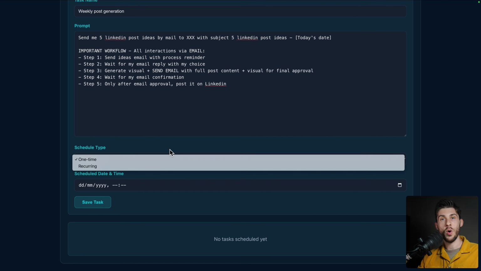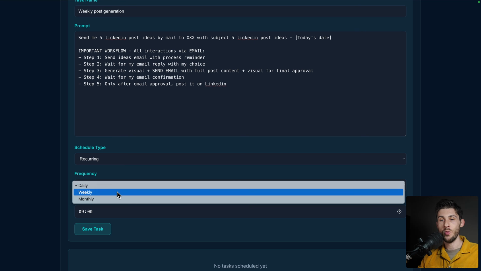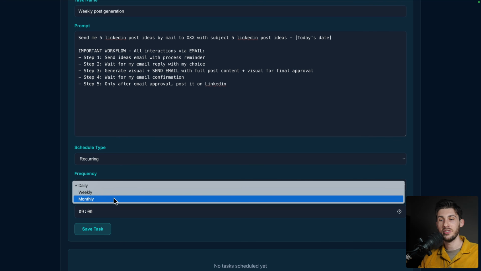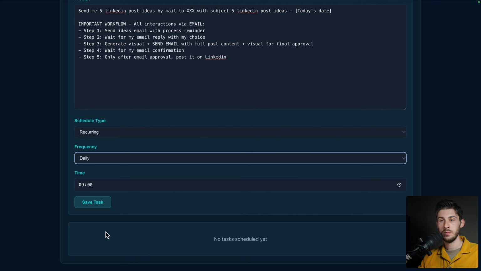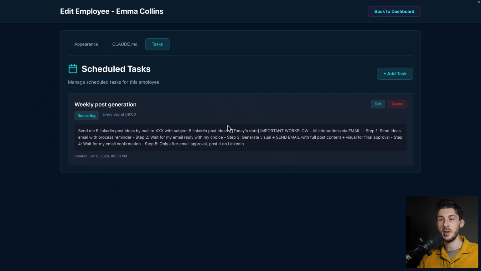Then, is it a one-time action or is it a recurring task? And how often you want it: daily, weekly, monthly, or one time. Once you do it, you save the task and it will run automatically for you.